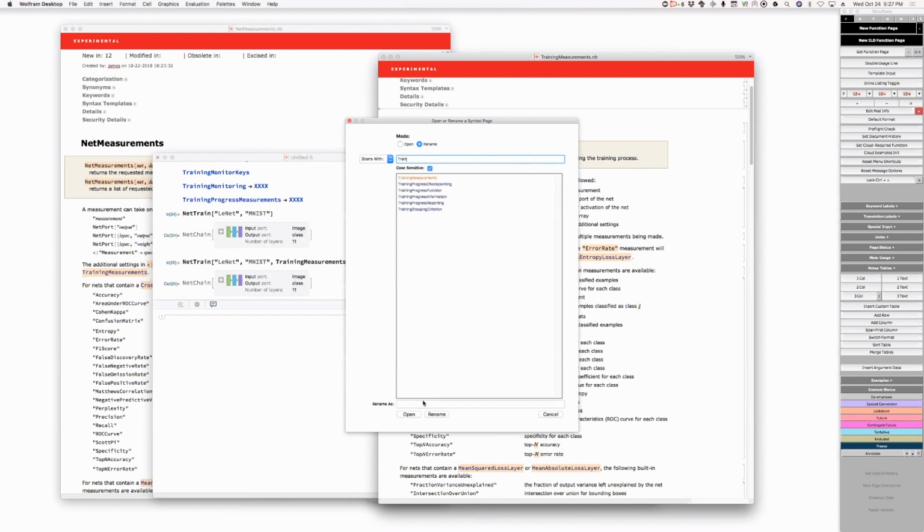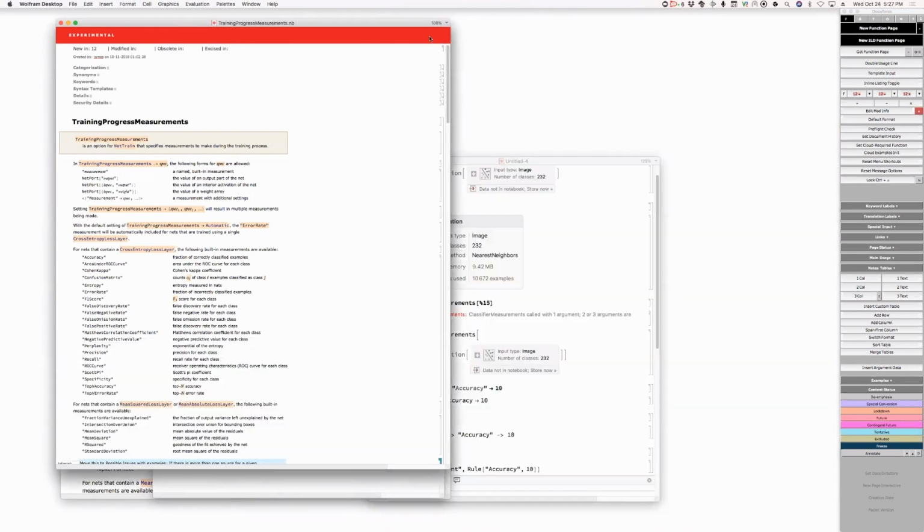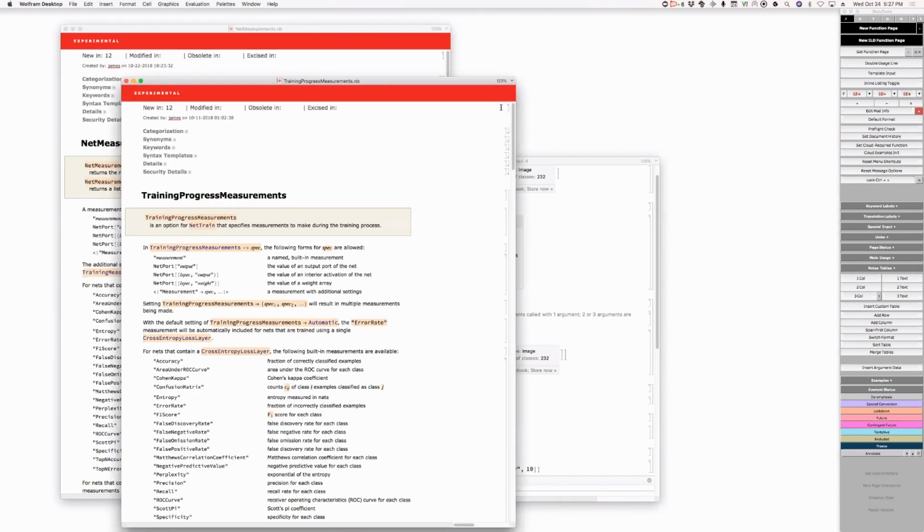Training measurements changes to training progress measurements. Rename. Okay. All right. Can you guys follow through on the renames for every place else that is affected by this? Sure.